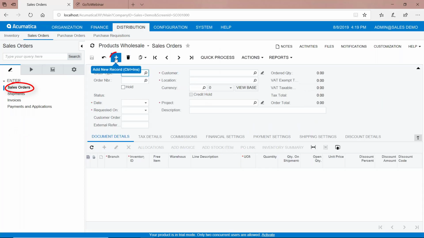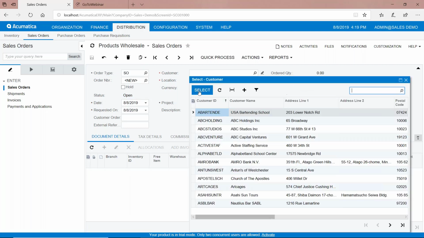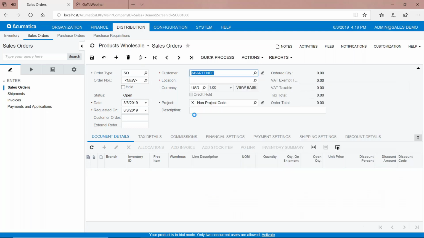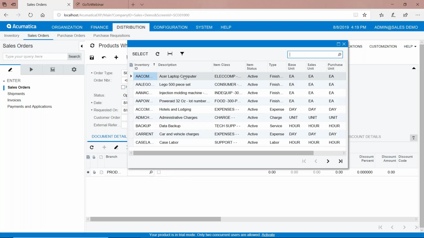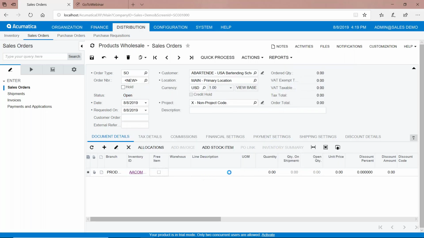And I'm going to create a new sales order. And as such, we'll just select a customer. Go ahead and accept all my default dates here. Go to the document details tab and add the item that we're selling. And I'm just going to do a lookup and select this Acer laptop computer. We'll sell one of those.